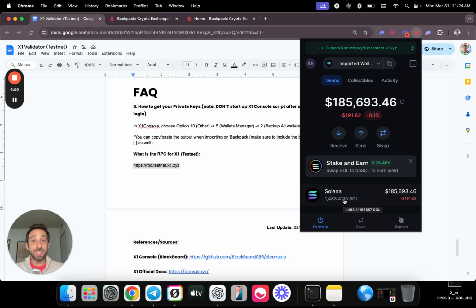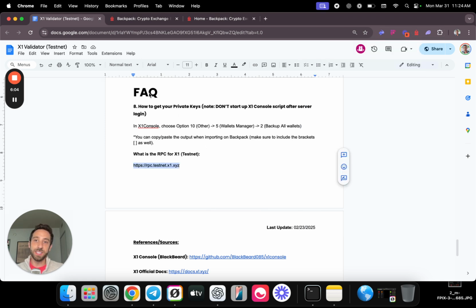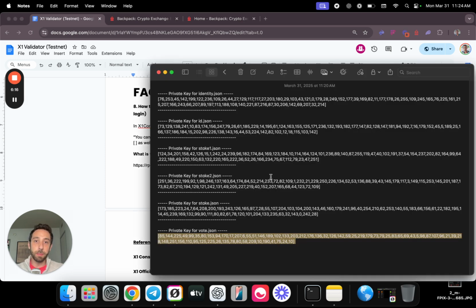All right, guys, so that's pretty much it. Again, recap, very simple. When in doubt, come to the Google Doc, just look under FAQ, how to get your private key. You're just going to do option 10, then number 5, and then number 2. That gets you all your private keys. We're going to then copy paste it here so we have it.